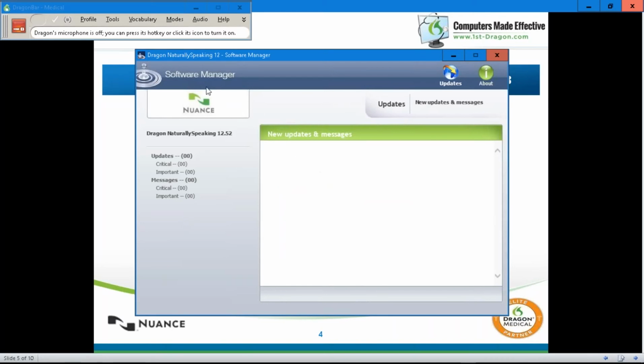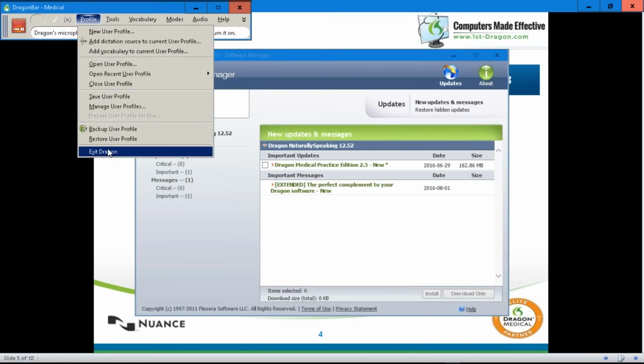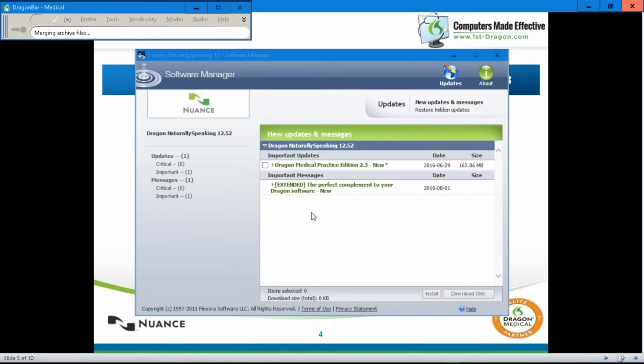Now once you have this open, you can't actually close out of Dragon, right? And you do want to do that. You want to make sure to close out of Dragon before you start downloading or applying this patch. Otherwise, you can run into some issues there. So you want to just go to Profile, Exit Dragon once you have this software manager open. And then you should see it here. Now again, you may have 2.2 or a previous version. And if so, you can just keep repeating this process until you get to 2.3. Just keep on upgrading it here, because you may have to go through a couple patches, right, to get to the latest version. So look out for that.